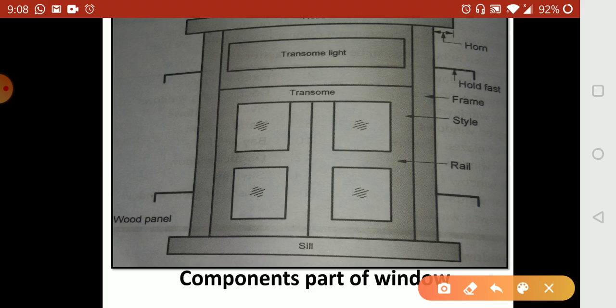See, here is the horn, this portion is called the horn. This is called the transom. This is the transom light. These are panels. This is the stile. This is the rail. This is the wood panel. This is called the sill. So, sill means what? This is the lowermost or bottom horizontal part of the window frame. And transom is what? This is the horizontal member of the window frame which is employed to subdivide a window opening horizontally.